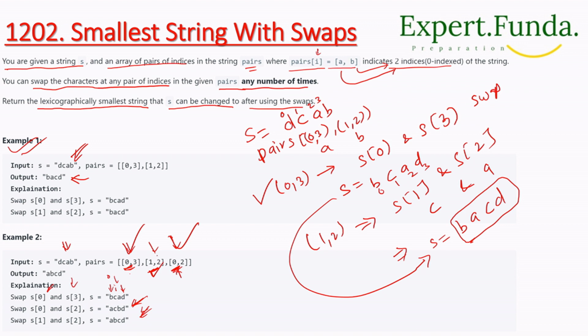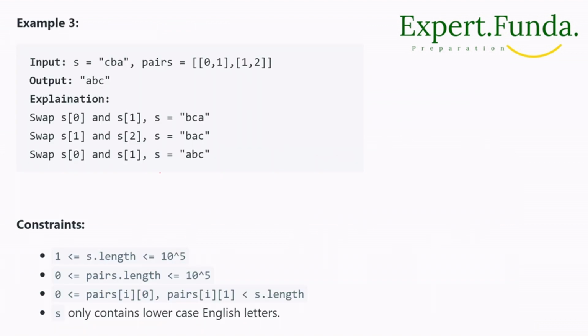Okay, so that's why it is saying you can swap the character at any pair of indices in the given pairs. Okay, you can use any pair, right? Now if we talk about this one, we have two values, what we have given, this one and this one in the pair.